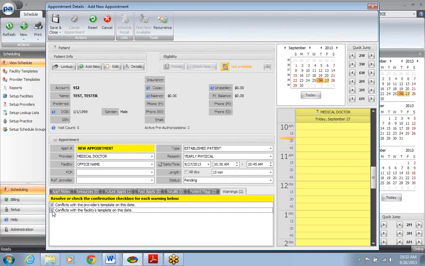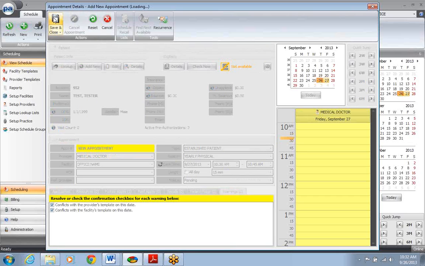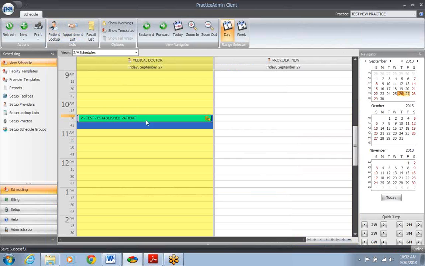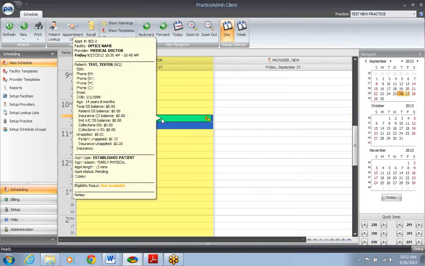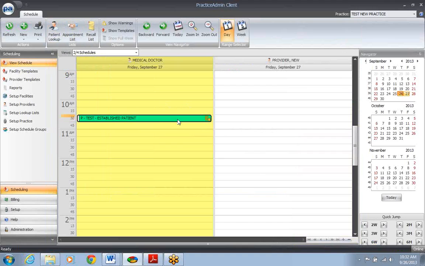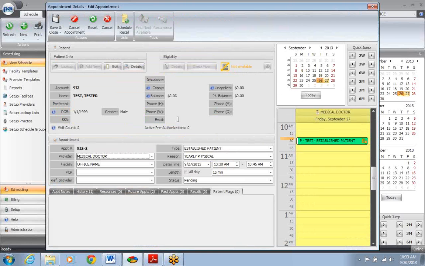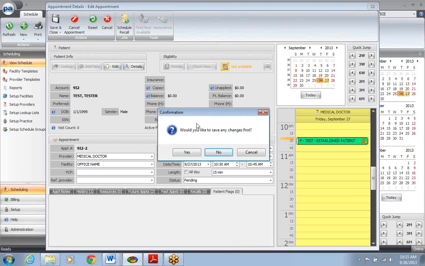Any conflicts? Save one more time. Now we've got our patient appointment again. What we can do with this patient appointment is we also have a feature called a recall list. And if this patient is unable to schedule a follow-up appointment before they leave the office, what we can do is go ahead and double-click on their appointment, just like we're going to edit it. And up here at the top, we have a schedule recall option. Go ahead and click on Schedule Recall.